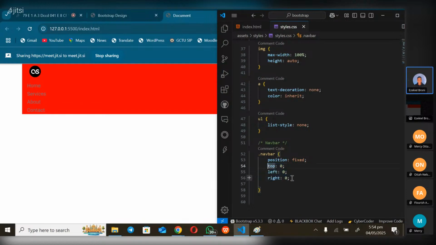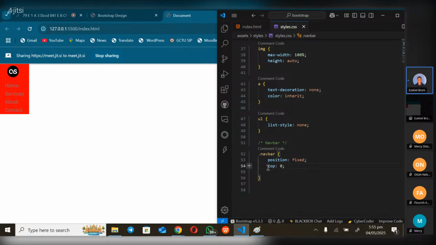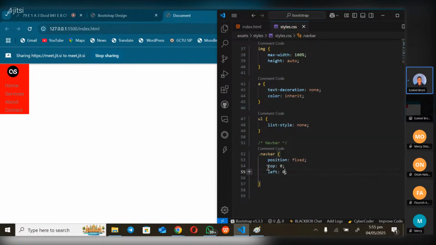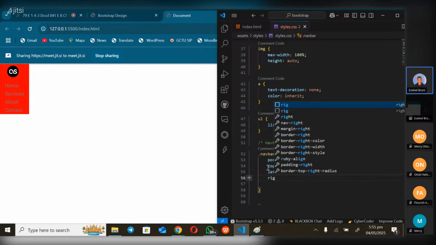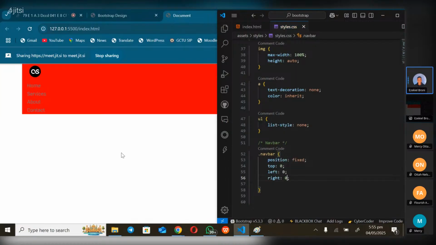Okay. So this one is like I'm positioning it. I'm positioning that it should be at the top. I mean the top should be zero. You understand? I'm trying to move all the spacing that is given. So left is zero, then the right will be zero. The bottom is not zero. That means you'll be able to go to the bottom, but the left and right and all those are zero. So left zero, right zero, top zero.